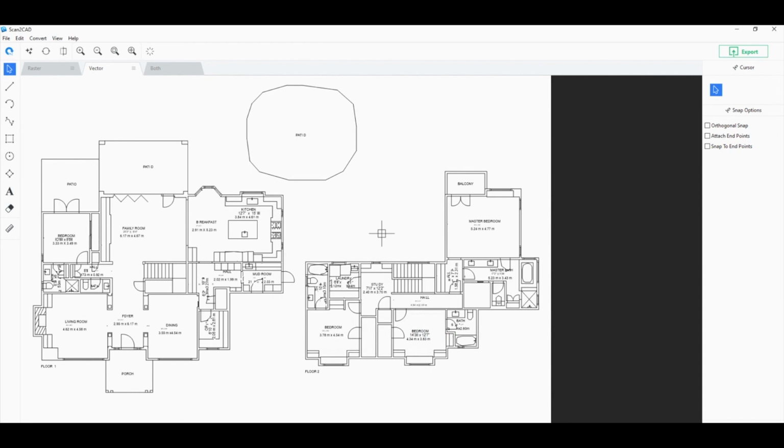Scan2CAD can also handle different kinds of vector images as well, not just raster ones, but if you have raster images that you're having a hard time converting into usable CAD files, then Scan2CAD is a perfect software for you.